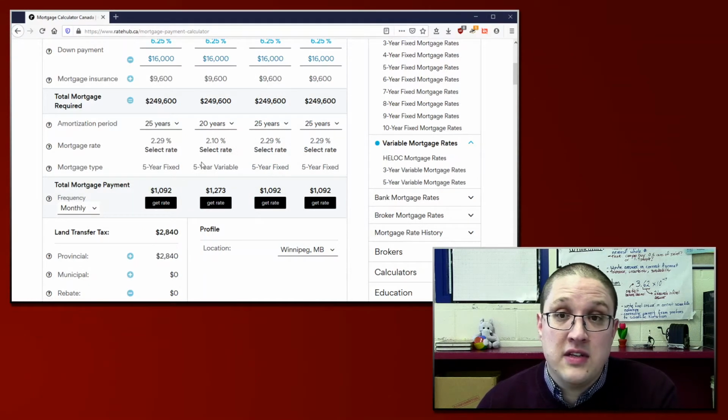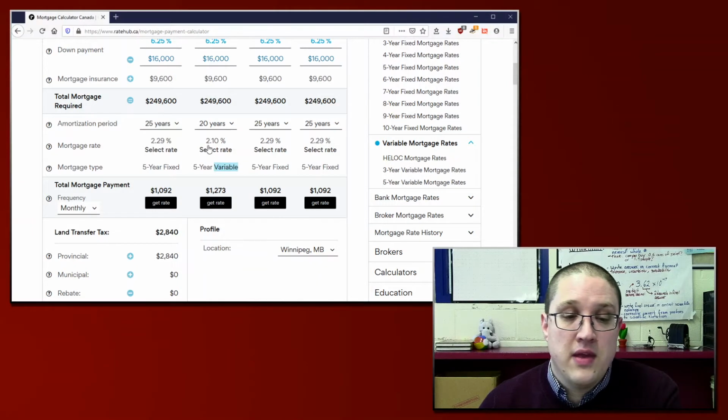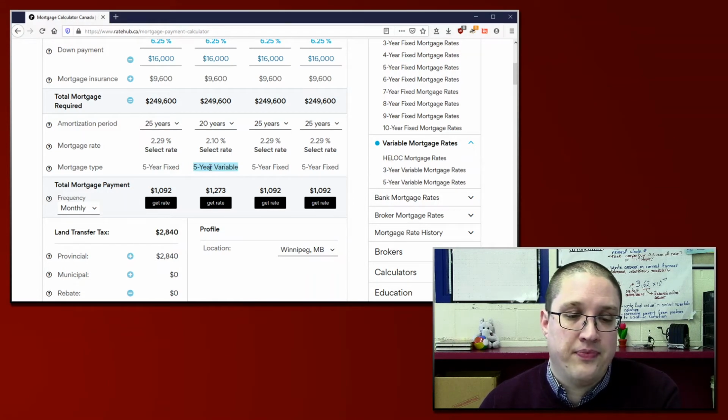The difference is fixed stays the same over 5 years. Variable will change as the interest rates change over the next 5 years. You can see this does also change our mortgage payment here. So you can change your mortgage rate, see which ones are available, only choose ones that are actually available. You can also choose your mortgage type, variable or fixed. You could try 5-year fixed, 5-year variable, and see what you get.